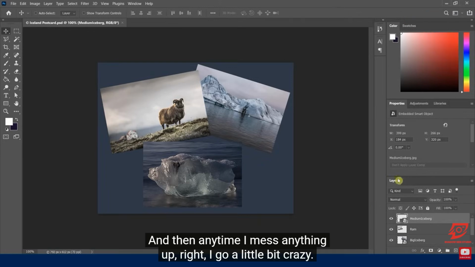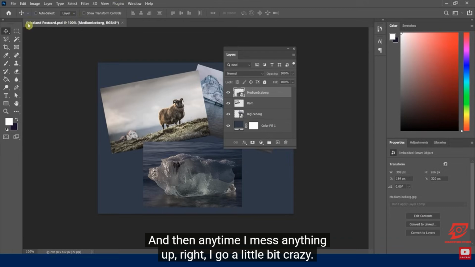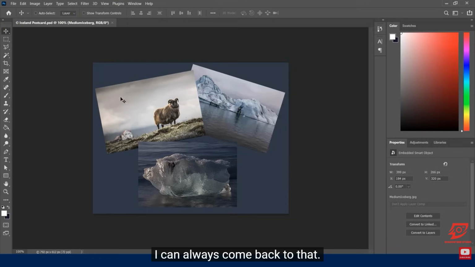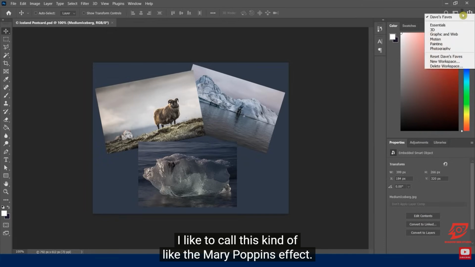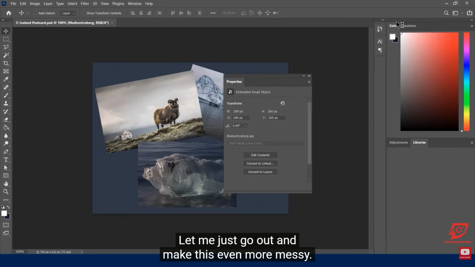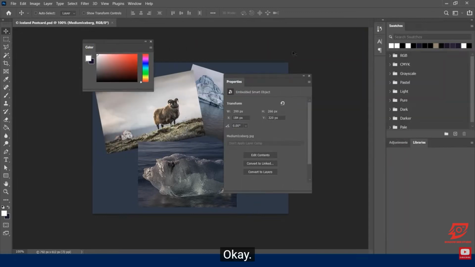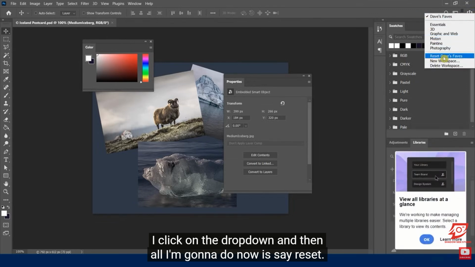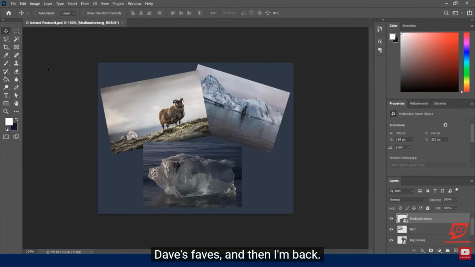Wonderful. Anytime I mess anything up, let's say I go a little bit crazy and delete some things, I can always come back to that. That's what's so great about this. I like to call this the Mary Poppins effect, where it just cleans up your mess. Let me make this even more messy so you get the effect. Okay, wow, what a disaster, madman at work. I click on the drop-down, and all I'm going to do now is say Reset Dave's Faves, and then I'm back.